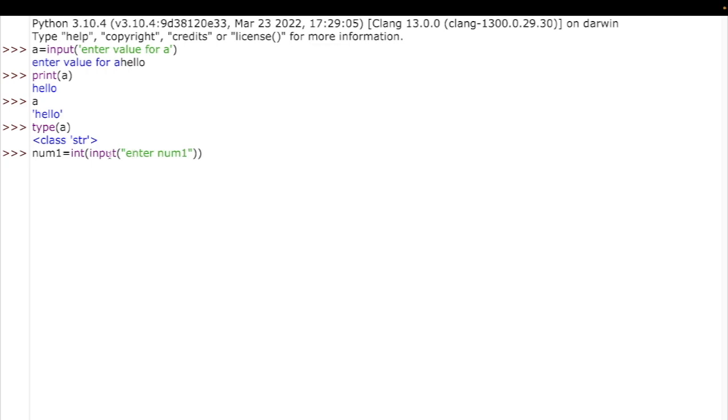Let us see what will happen when you press enter. Now it is prompting me to enter a value for num1. Let me enter the value 10 and let us see what is the type of the value that gets stored. Type of num1. Previously it used to be string format, but now since we use this converter, the string is converted into the integer and the integer equivalent value gets stored in num1.